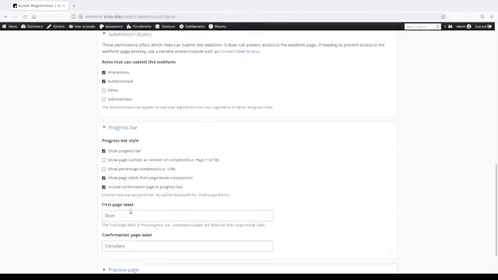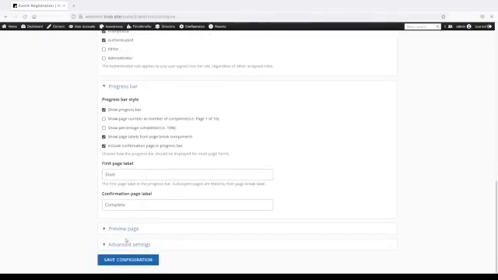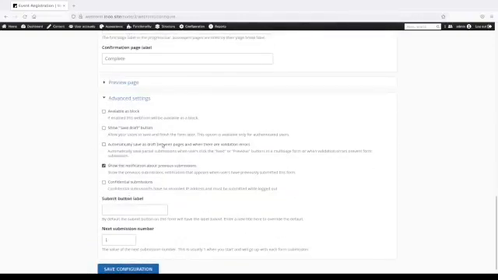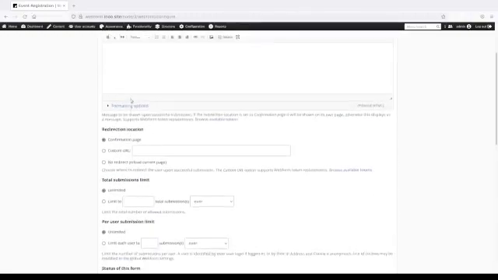Also, down here, what I talked about before, you can turn the progress bar on and off per individual form if you need to. And those advanced settings are available on a form-by-form basis as well. So a whole bunch of settings for each one.